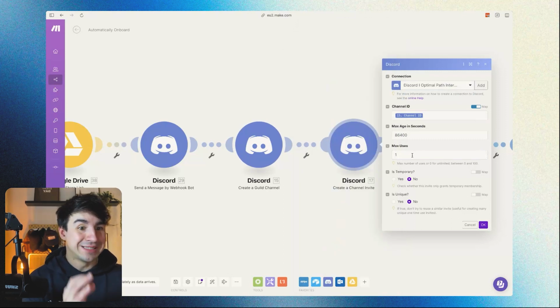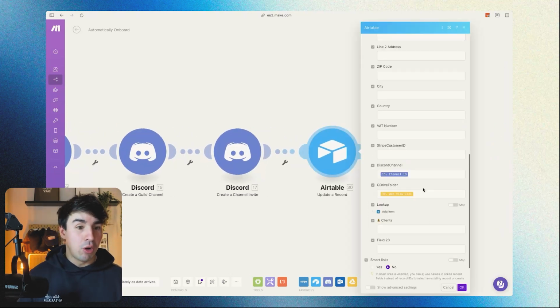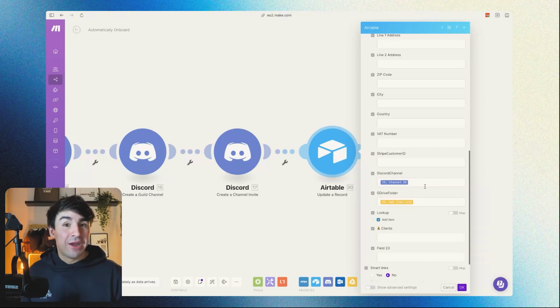Then we're going to set the max uses to 1. This is not going to be temporary, and it's not going to be unique either. Actually, we don't need that. So if we go back to Airtable, where all the information of the customer is, we're going to be able to quickly access the channel ID and also the Google Drive folder link. And also, if we have the Discord channel ID, in the future we're going to be able to send promotional messages and other types of messages.